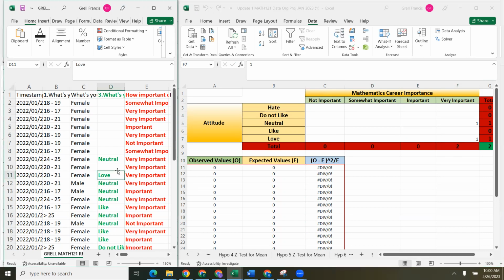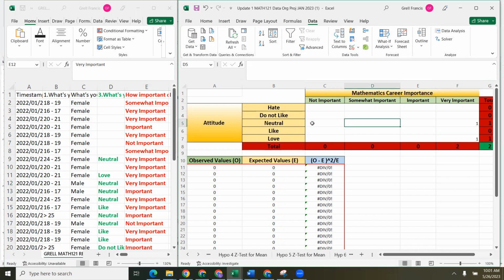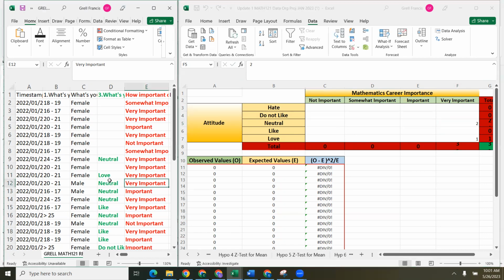And we are familiar with the contingency table because we used it in probabilities. Neutral and very important, and hypothesis testing, as we are doing now. Neutral and very important. So now that's the second student, so we put 2 because we are counting basically. The intersections here are normally frequencies. How many students said they hate and not important? So now how many said neutral and very important? So far 2 of them.